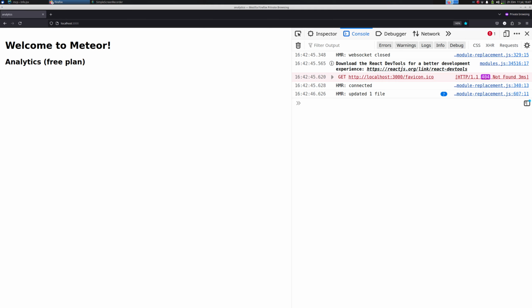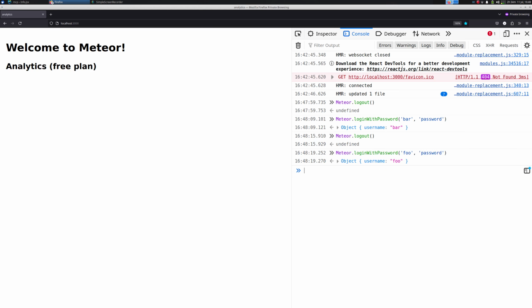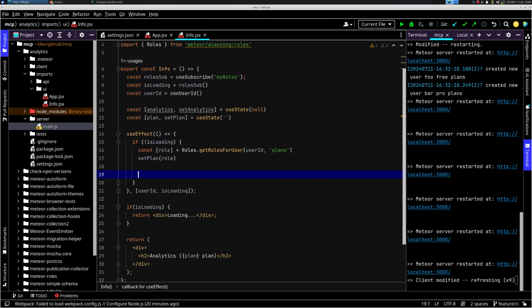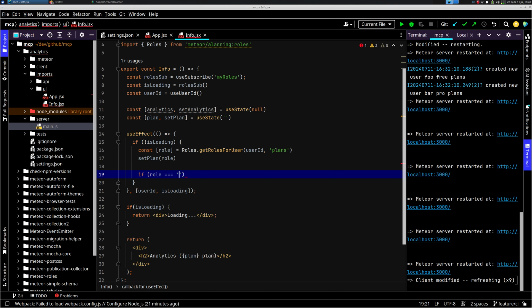Let's check in our browser. Now you can see it's the free plan. And I could easily do something now. I can Meteor.logout the user, and you see it changed to please sign in to view analytics. And then I could again log in, but this time not with foo but with bar, and then it shows me analytics on the pro plan, because this is the role this person has. And then going back, you see it's the free plan. So this is working out fine. We know that this person now is on the pro plan, or might be on the pro plan. So we can call if role equals pro.